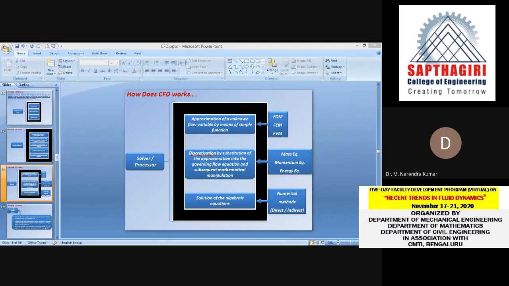Sir, you can customize it because you come across the UDF in Fluent, the user defined function. Using the user defined function, you can customize the material database in your Fluent also.